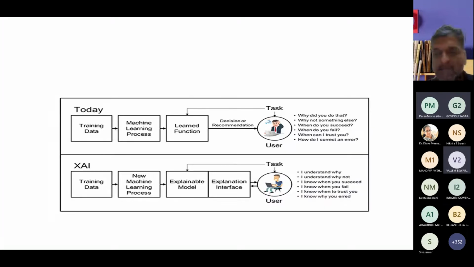But there comes the explainable AI part. There comes the XAI part. Again, the process remains the same. The algorithms will be trained on the training data, and then an explainable model will be generated.